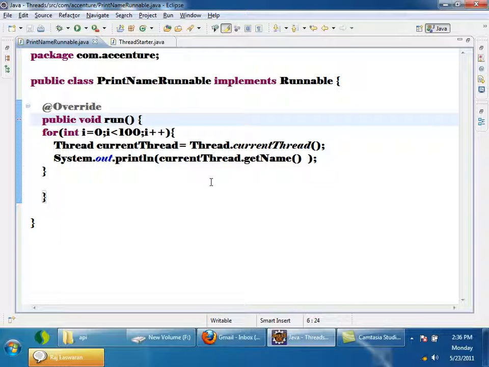Actually, are threads running parallelly? The CPU can run one instruction at a time. There is nothing called parallel execution. The CPU can run only one step at a time. But as the CPU is very fast, we feel as if the threads are running parallel. Okay, any doubts?